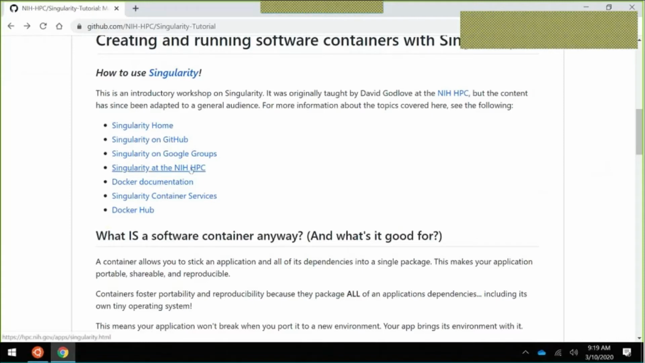NIH HPC has got some pretty decent documentation. Also, it's got specific tips for using Singularity on the Beowulf cluster. I've got some links to Docker documentation too. I'm not really going to be talking about Docker too much except as it relates to Singularity in this class.